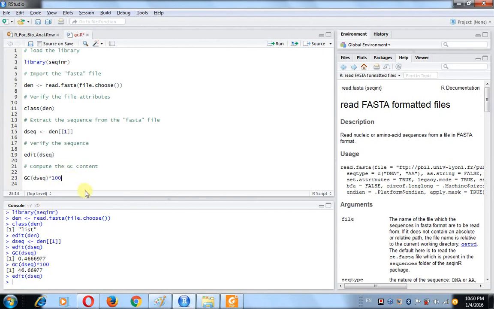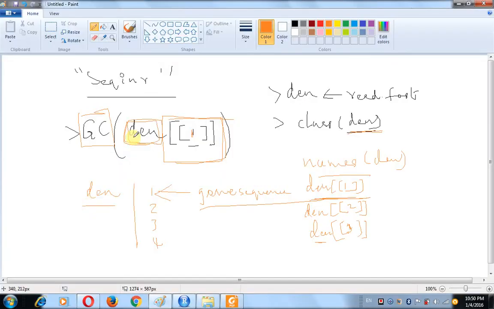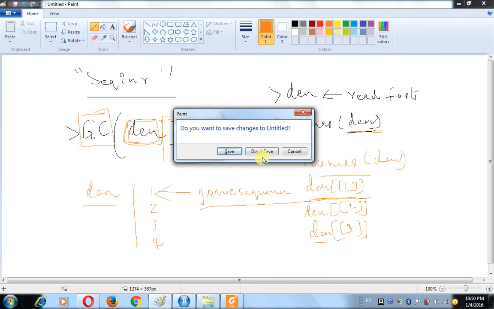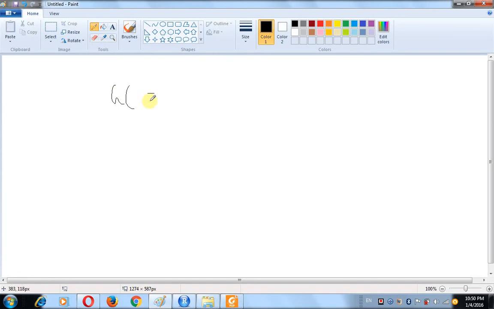In case you would like to know the AT to GC content, we have a different formula, and even for the GC ratio we have a different formula that I explained in my earlier presentation. For GC content, when we use GC on the sequence, it computes the GC content with the help of a formula that is G plus C divided by the total content. The total content means A plus T plus G plus C.